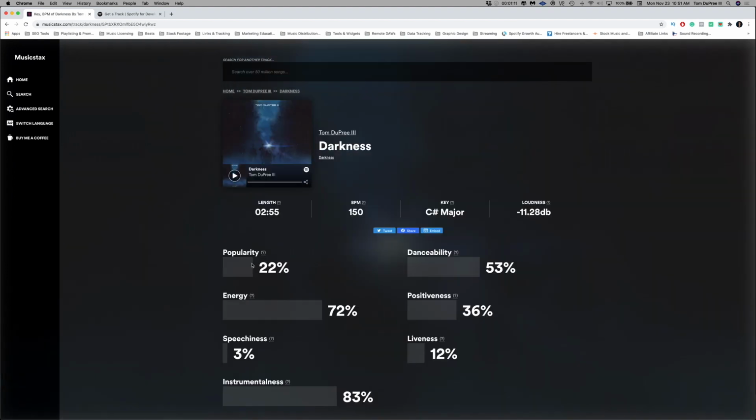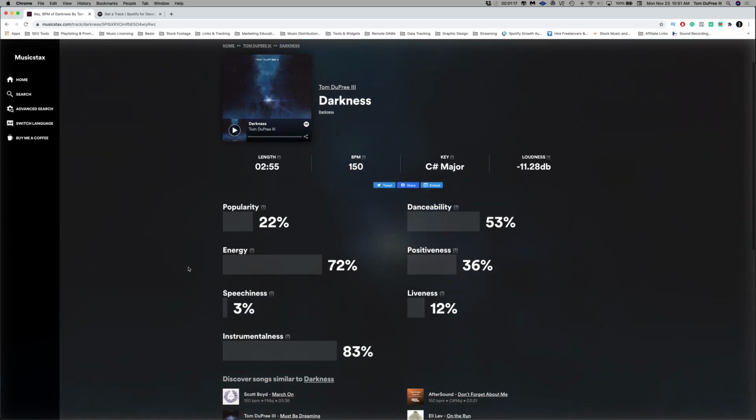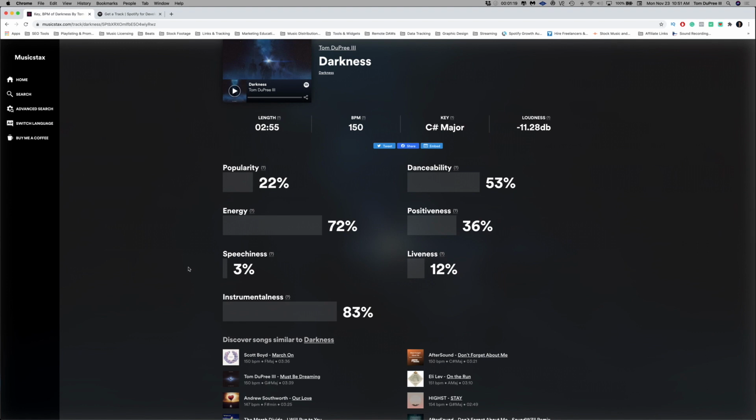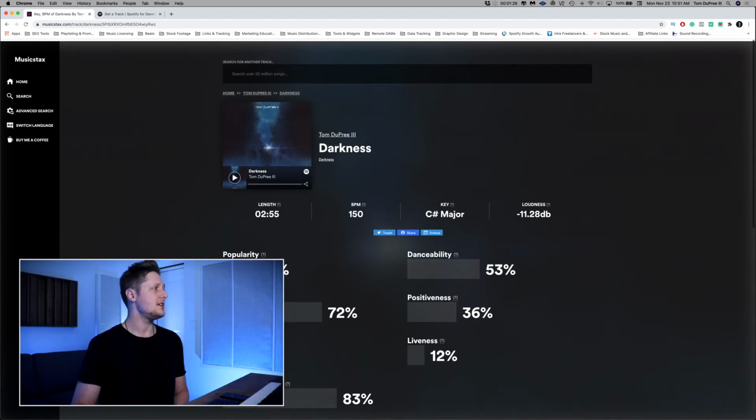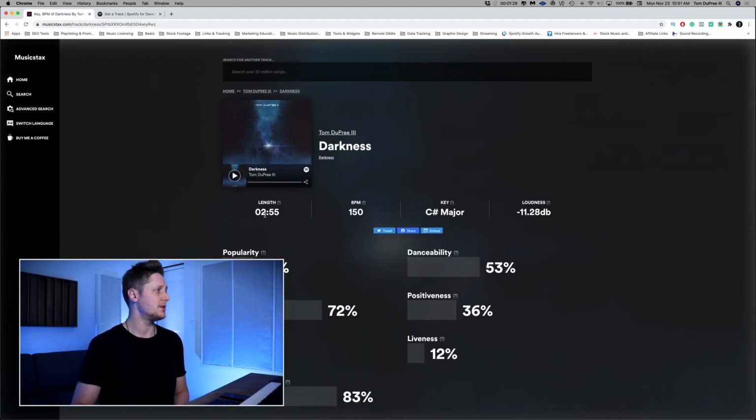And as you can see right here, the number one thing is popularity, which is 22%. And there's other stuff that's listed in here that's information about your track: danceability, energy, positiveness, speechiness, liveliness, instrumentalness. And then you can see all the other metadata as well: the song length, the BPM, the key of the song, and the loudness. How loud is your song? How loud was it mastered? This is all really, really useful information for a whole bunch of different reasons.